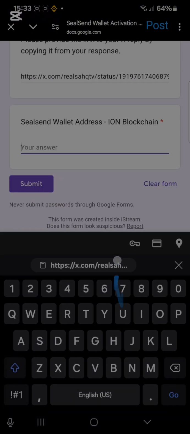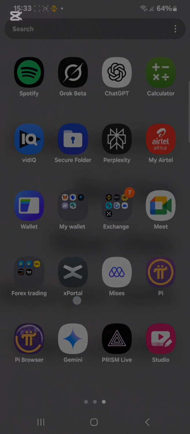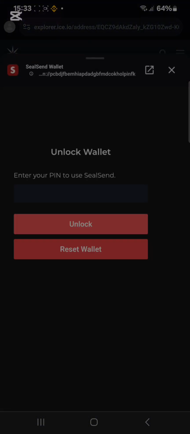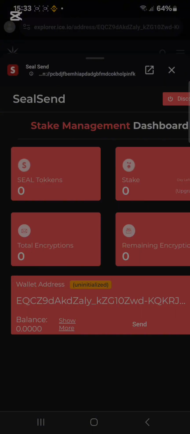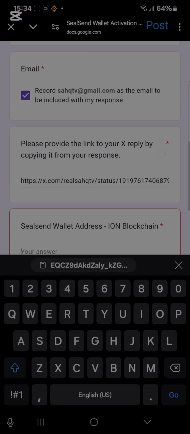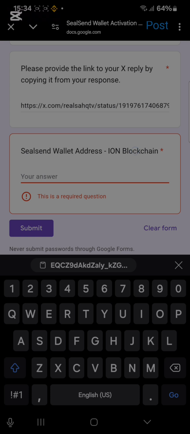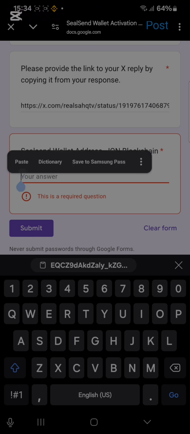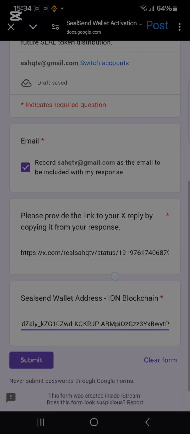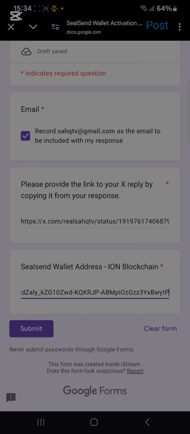Next is your Sealsend wallet. I'm going to go to my browser right here, click on extension, click on Sealsend email and enter my pin. This is right here. I'm just going to scroll aside and click on the button. This is the button. Once I click on that, it's going to be copied. Once it's copied, come back here to your Sealsend wallet address, ION blockchain, and just paste it here. This is all you need to do to receive this one ICE to activate your Sealsend wallet.